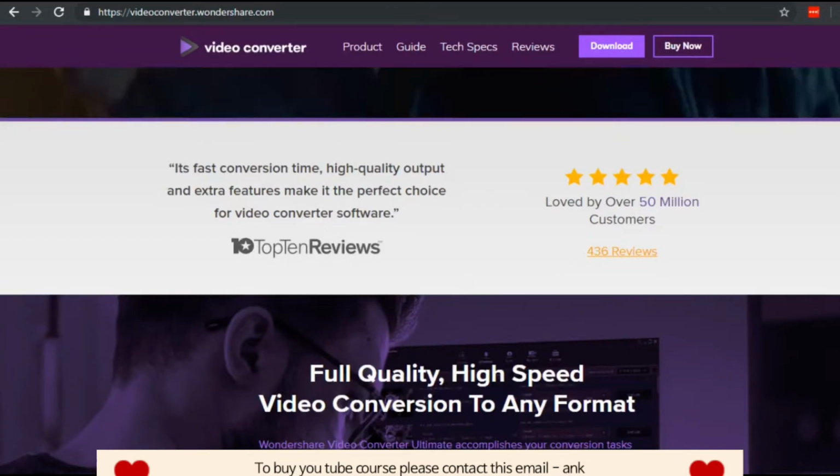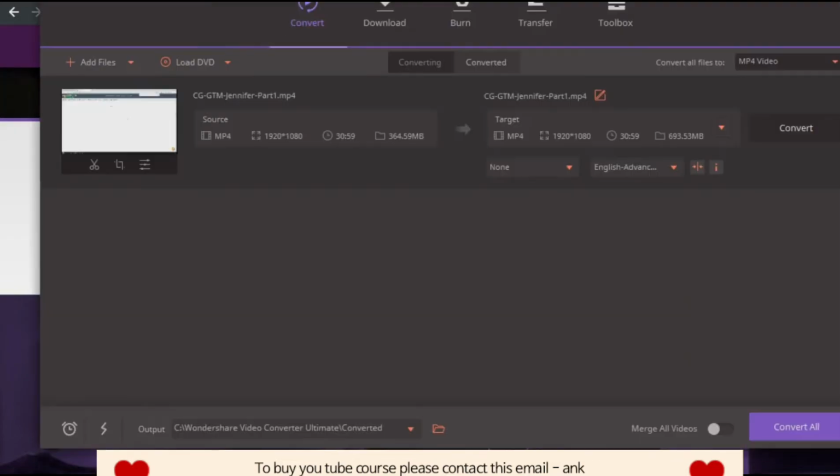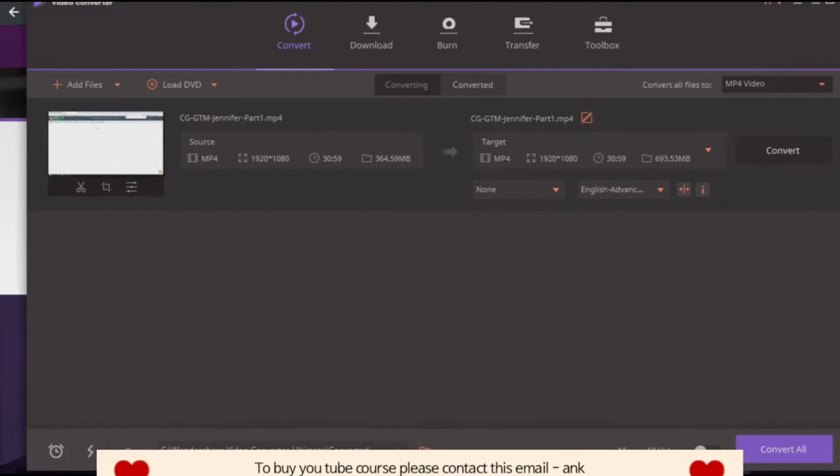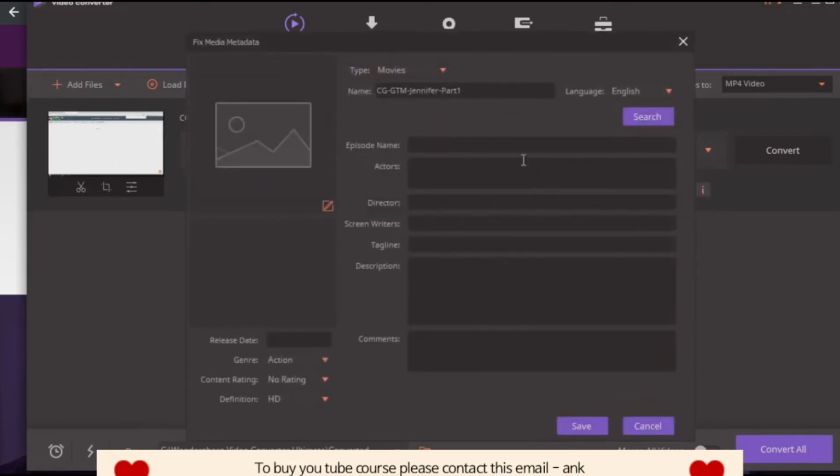So if you go ahead and download this, we're going to open this here. And what I did was I clicked Add Files and I chose the file. Now, there's a lot of things that you can change about the video, but what we're particularly interested in is this eye icon right here. So click this eye icon, or letter I here, and you're going to see that it says name, language, episode name, actors, director, screenwriter, tagline, and description, and comments.